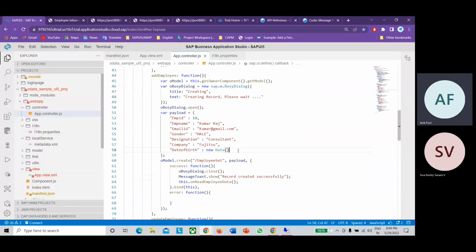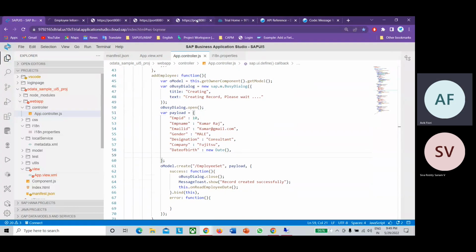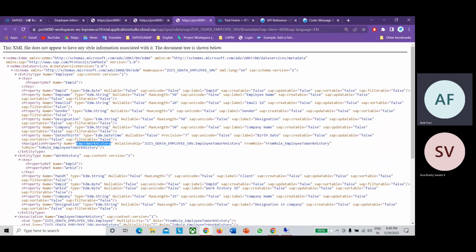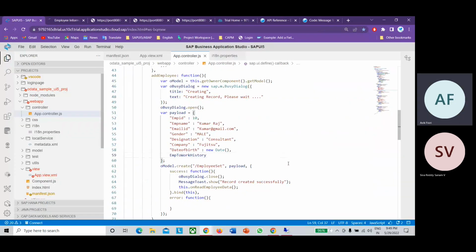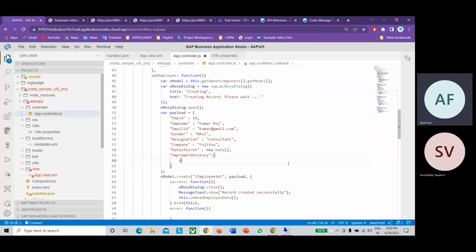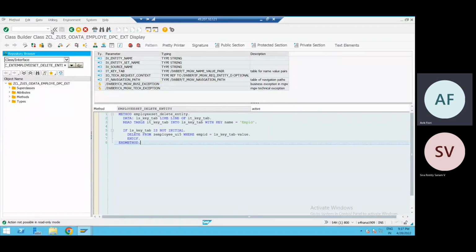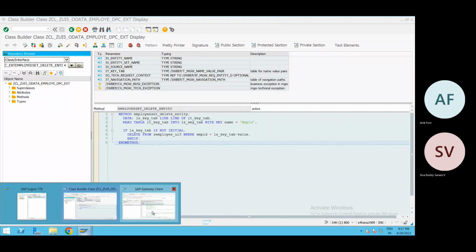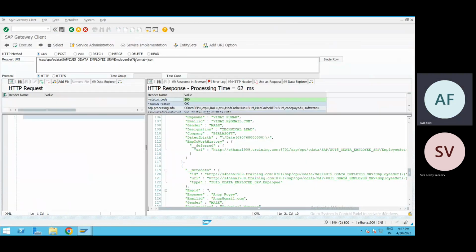Now what you need to do is provide a property, the navigation property name, EMP2 work history, right? So this is the property, and inside that you need to provide it like this: results colon, and here you can provide the records. Like for example, I will go to the gateway client here. You can just read the data.